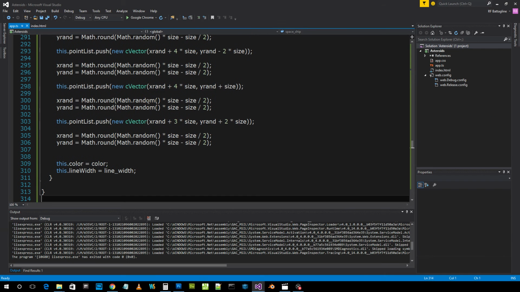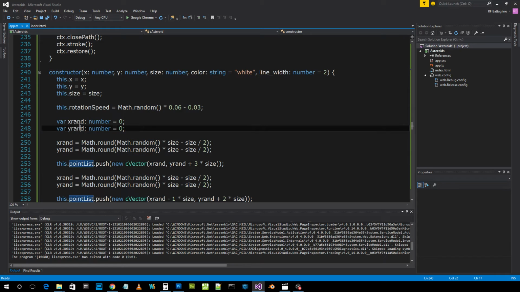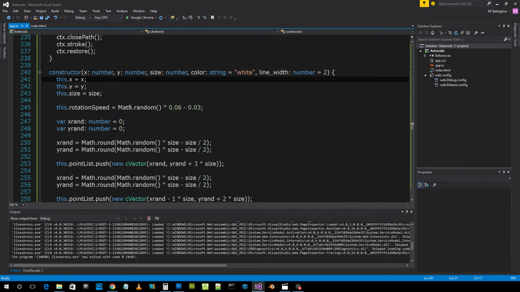So before, all we were doing was going through this list of points and just drawing them. So the first thing we do is we set the rotation speed basically equal to some random value. Before we had it set to some fixed value. Now this is all in the constructor for the asteroid, by the way. So this is what's called when the asteroid is created, and it's getting assigned this rotation speed.